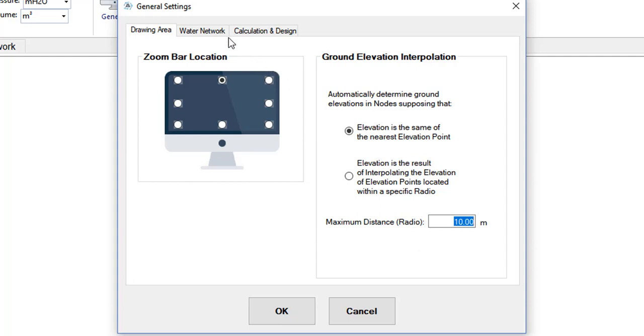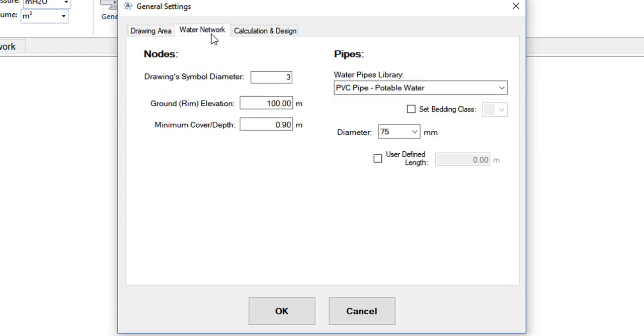On the Water Network tab, you will specify the size, in drawing units, that the circles representing the nodes of the network will have. It is worth noting that this size will at the same time serve to establish, proportionally, the sizes of texts and other symbols used in the drawing.